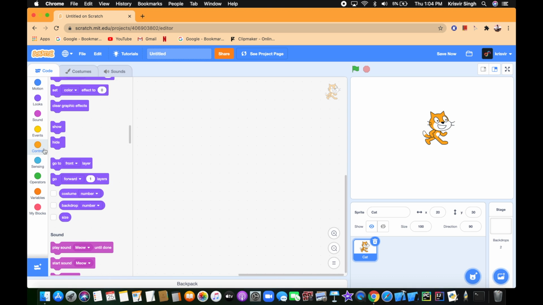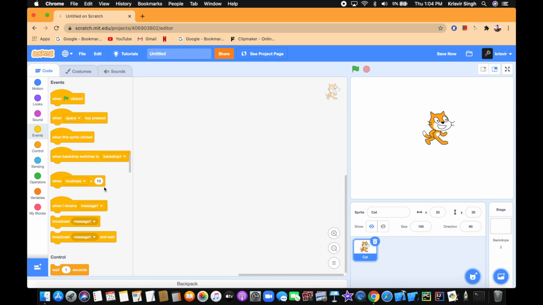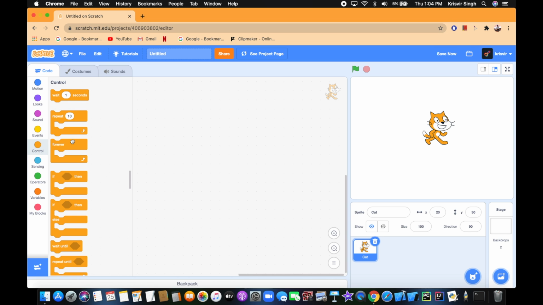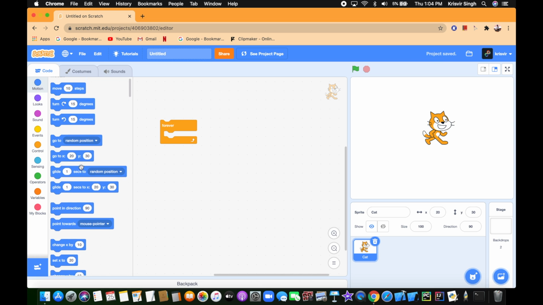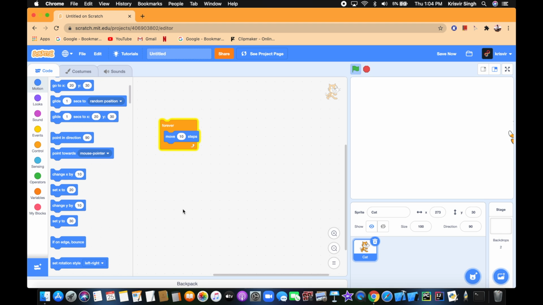So now let's go into the control. We're not gonna really worry about the events because this stuff is gonna be in future videos too. So let's go into the control and let's say forever move 10 steps. So as you can see, it's not gonna stop moving. So if you add forever, it's gonna repeat whatever block is inside the forever loop. It's gonna repeat it forever.